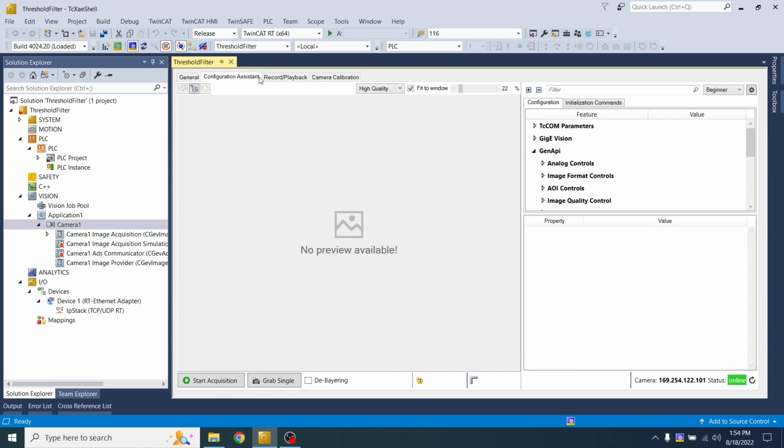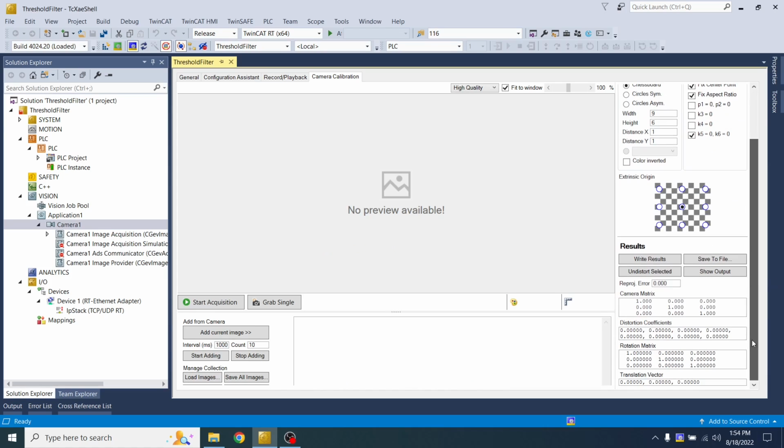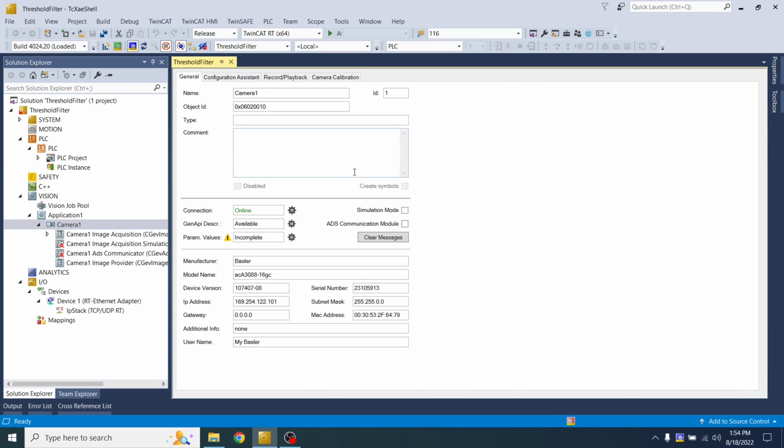There are other things that we're going to see later in other episodes, but for example here you can do the calibration. You can do both intrinsic and extrinsic calibration, and then you can use these matrices in your project to do the mapping between your robotic system and the camera. I'm just going to ignore this for now. Let's focus on the very basic things.